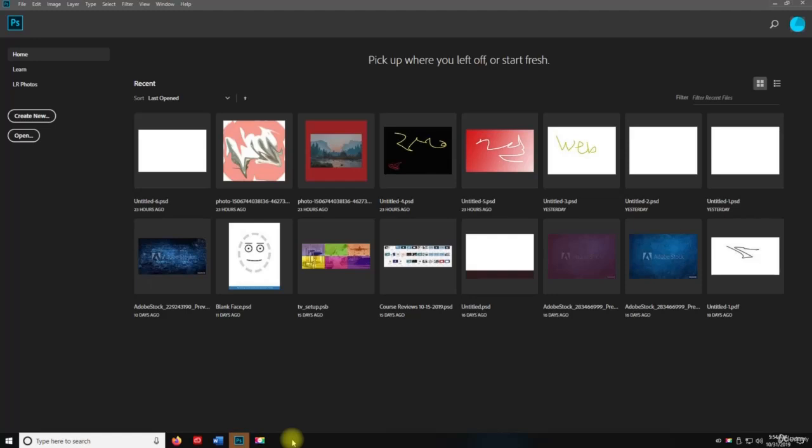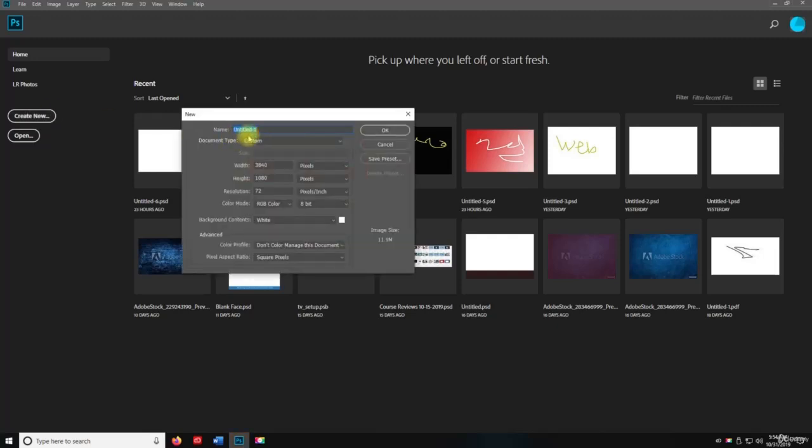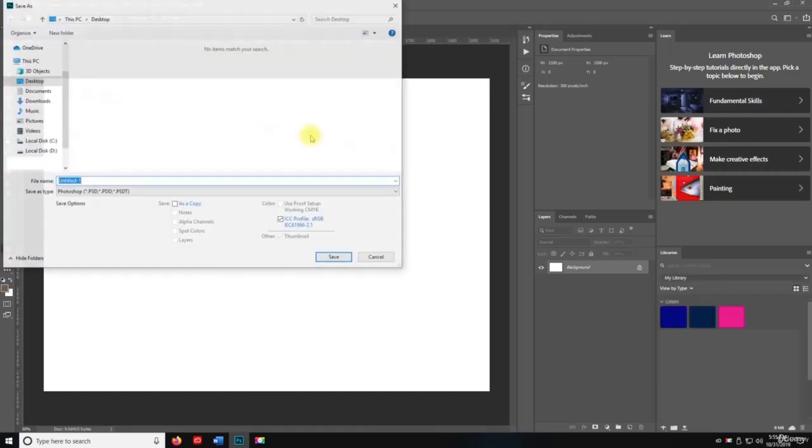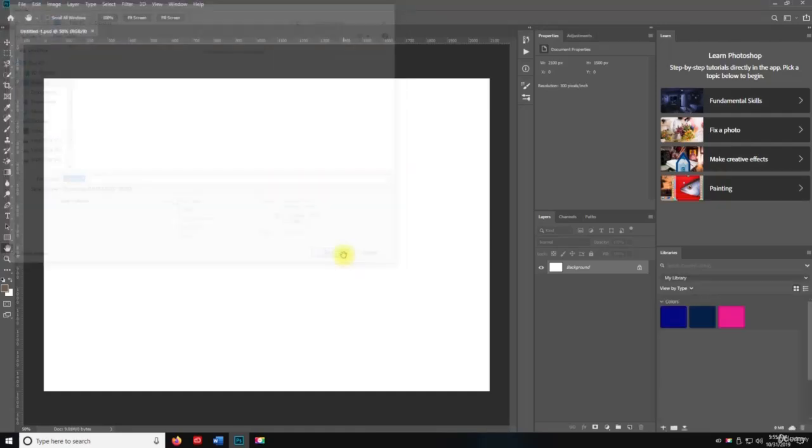In this video, we're going to cover the Move tool. So let's open up Photoshop. I'm going to click on Create New, and I want you to make a document. We're just going to grab the default Photoshop size, and I'm going to call this Untitled 1, which is fine. Then we're going to go File, Save As, and I'm going to save this to my desktop so that I have a file there.